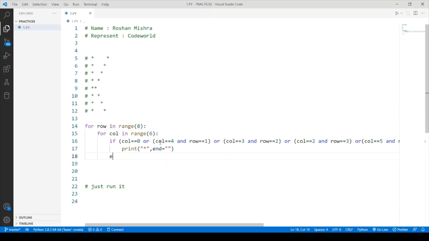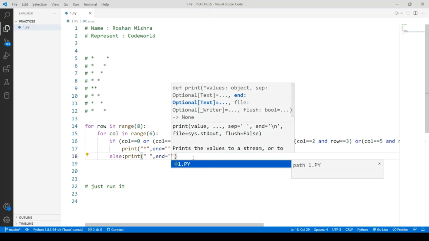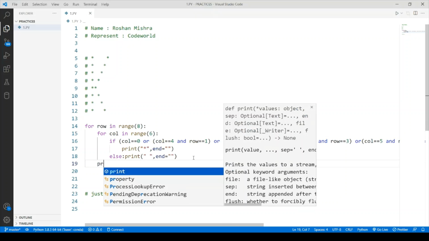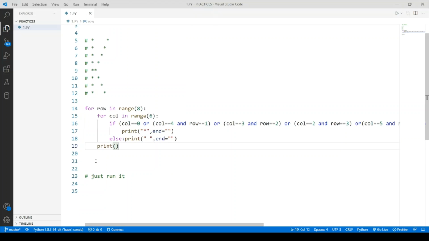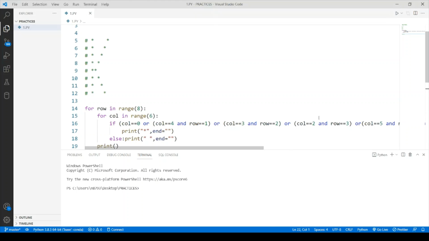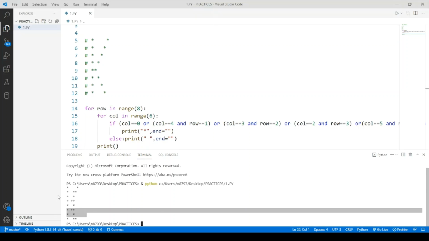Okay, else if this statement is false, then print space with end. Okay, and simple print. This print statement is just to end the line after the completion of the full inner loop. Okay, just run it. Let's see what we get. We are getting a K or not. So no, we have messed up our columns.